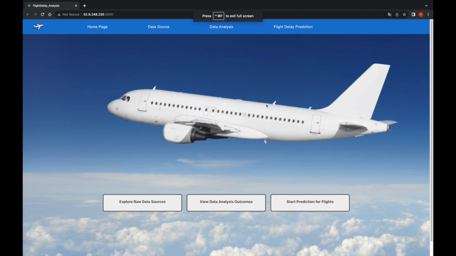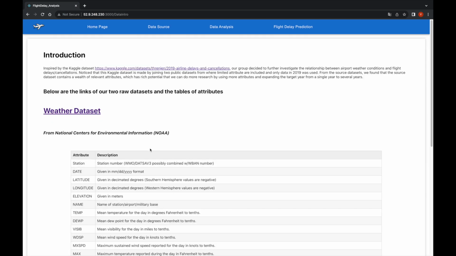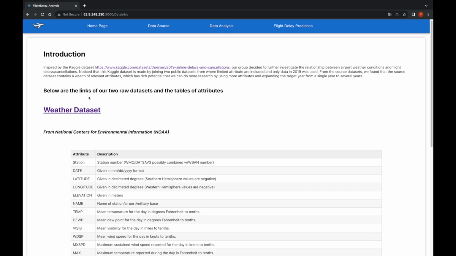Okay, so now let's take a look at our web page demo. This is our main page, and we also have another three pages: the data source, data analysis, and the flight delay predictions. You can click these three blue tabs to navigate to these pages. Let's first take a look at our data source page. In the data source page, we include an introduction for why we are doing this project. Below, we have included two links to our raw datasets and the table of attributes.